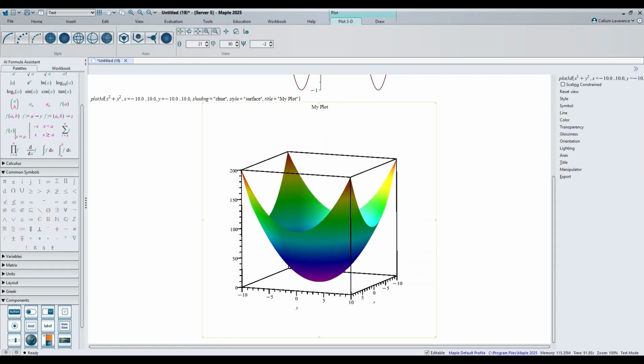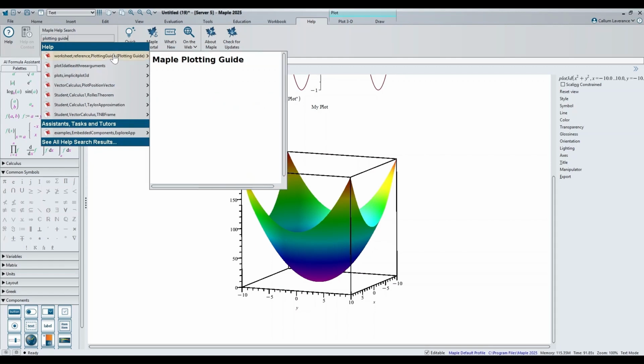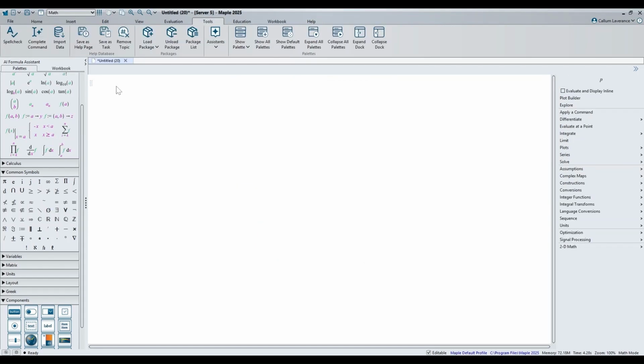Now, if you want to do plots that aren't just a regular 2D or 3D graph, you can head over to the Help tab here, search Plotting Guide as I did in the Maple Help search, click enter, and click on the first result. This result has additional information on how to use different plotting commands.